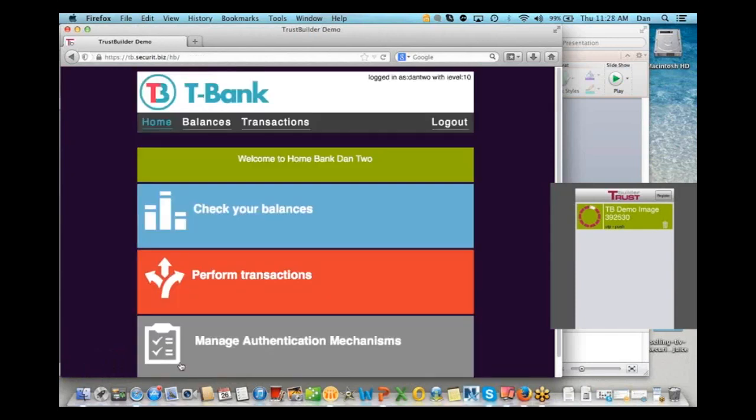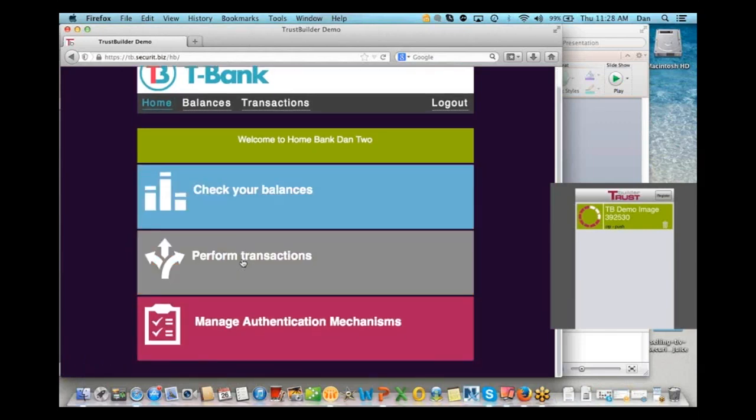Doesn't get much easier than that, right? We just fingerprinted the phone. We now know the device. We linked it to the user in the web access management system. They can come in and do authentications using their mobile device. So again, that's a real key. I wanted to point out how powerful Trust Builder can be in managing authentication mechanisms and even pushing back some of that self-enrollment on the end user.